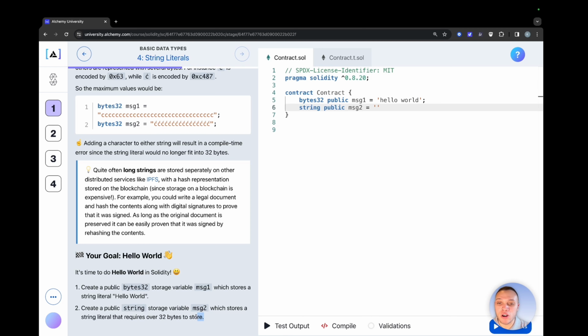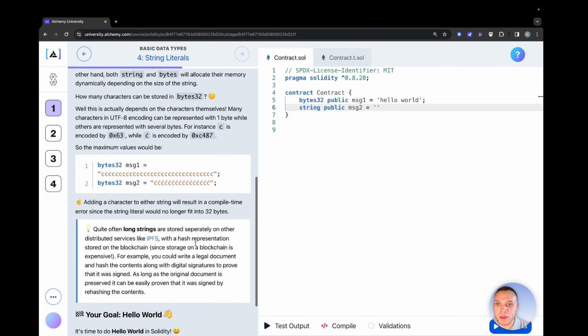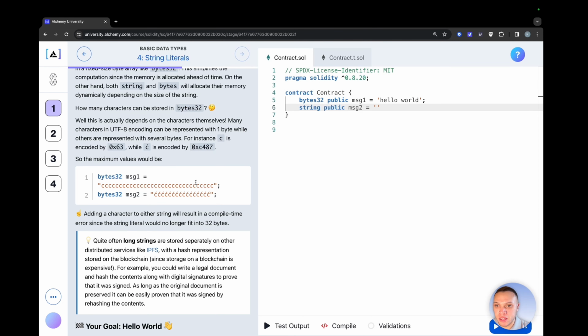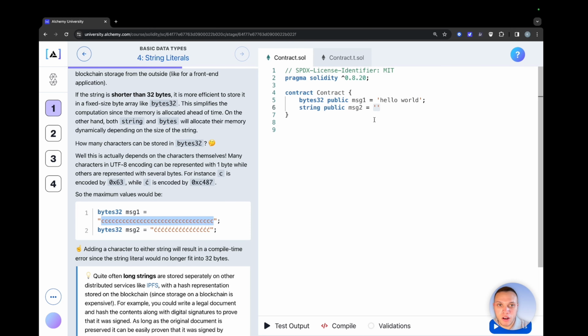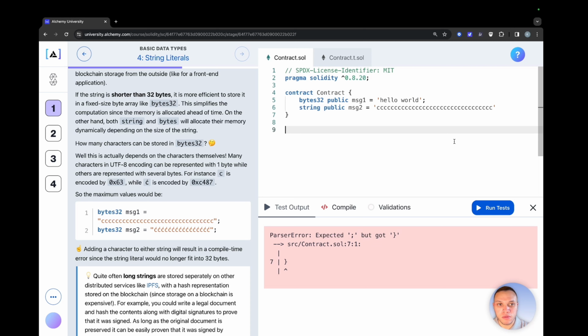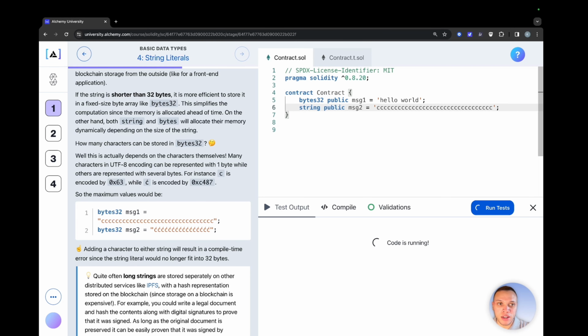To get a string that is over 32 bytes, scroll up here, and in this example, they actually give you one. So the maximum value, let's say this top value here, copy and paste it in, and this is the maximum value. So if we do one more C, this will now be longer than 32 bytes and it should pass the test. So let's press Command Enter. Oh, we forgot our semicolon. Now let's run the tests.